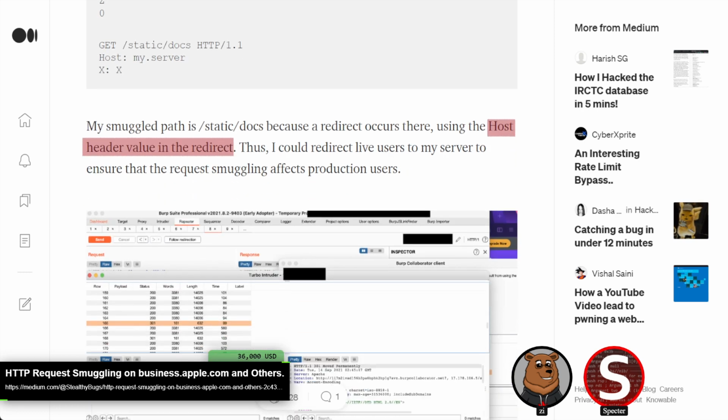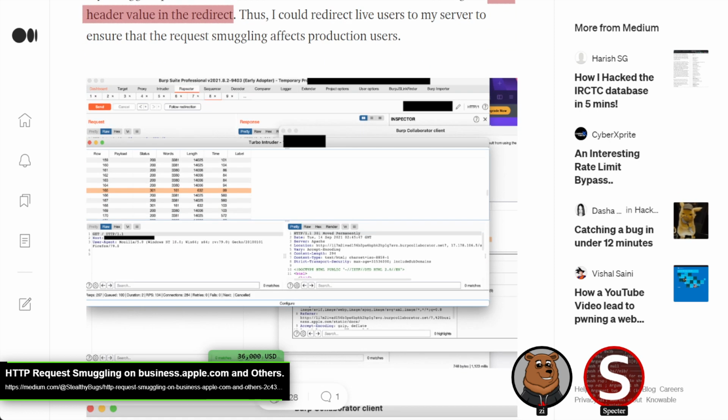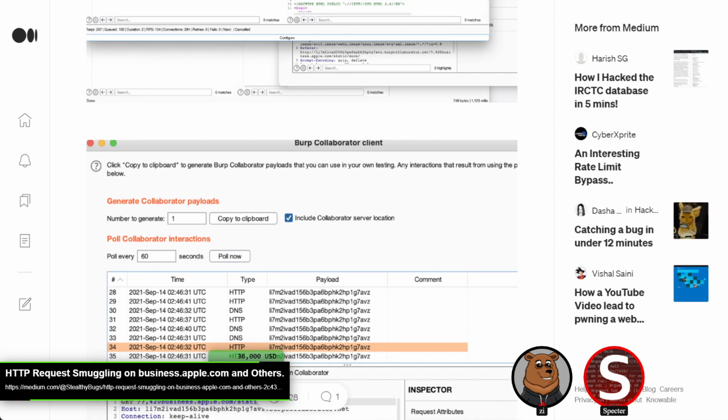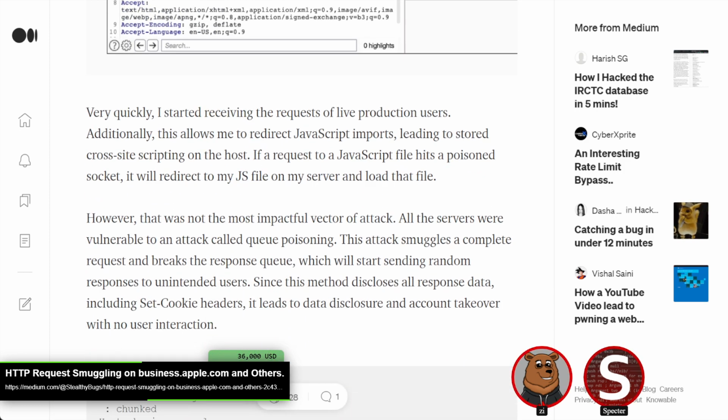The impact was a bit higher than just that, though, because they were able to poison the response queue to get random responses sent to unintended users, which is another thing that we've seen before with request smuggling. And since those responses would contain set cookie headers, it's possible to leak data and take over accounts with no user interaction needed. So the impact was a bit higher there than their initial POC.